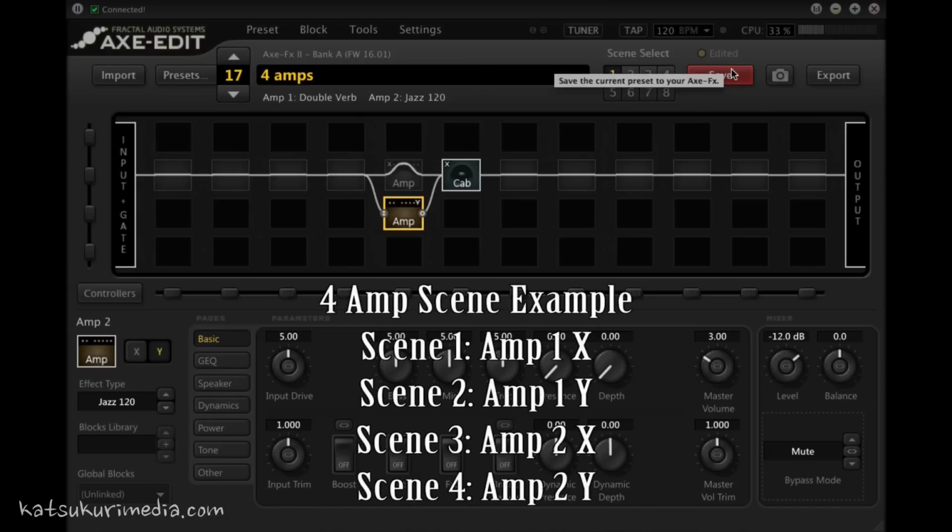So let's say scene 1 will be amp 1X, scene 2 will be amp 1Y, scene 3 will be amp 2X, and scene 4 will be amp 2Y. So let's go. We're in scene 1. Let's bypass this guy, and we'll set this and engage it. And here we go, amp 1X.